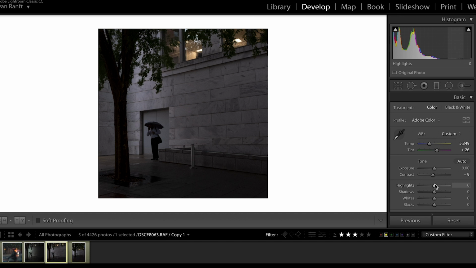Next up, I'm gonna bring my highlights up just a little bit. We're gonna boost everything on this. Instead of doing a general exposure boost, I'm gonna control the changes to our highlights, shadows, blacks, whites individually instead of just a general raising of the exposure. Going to bring our shadows up just a little bit here. I'm going to bring our whites up just a little bit. And we're going to bring our blacks up quite a bit.